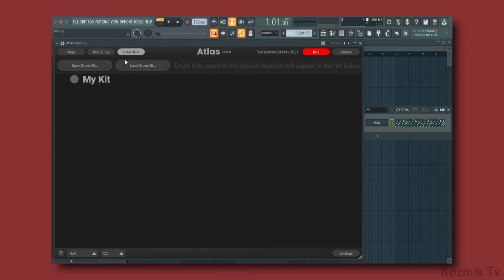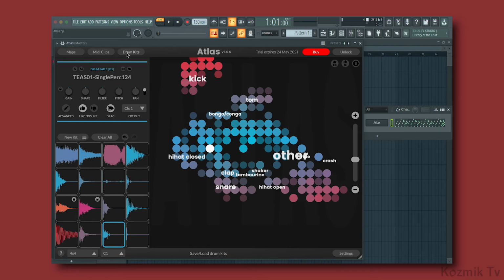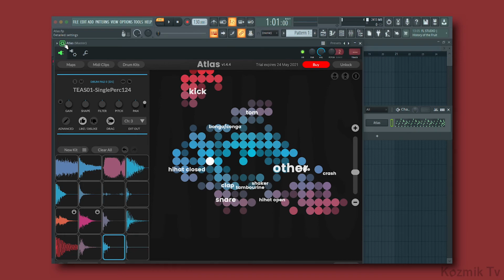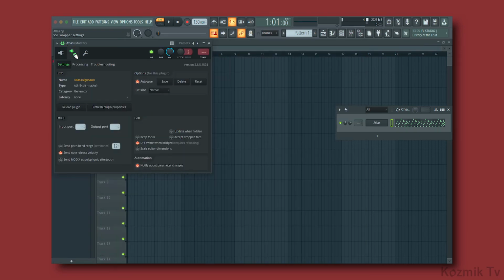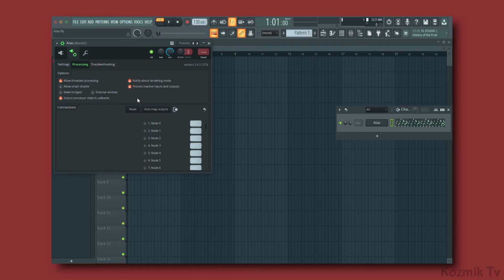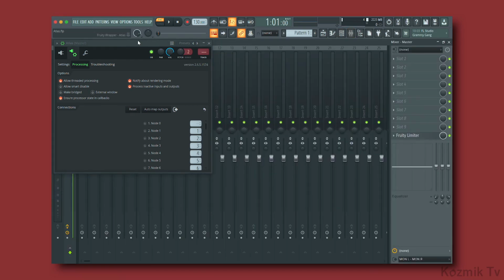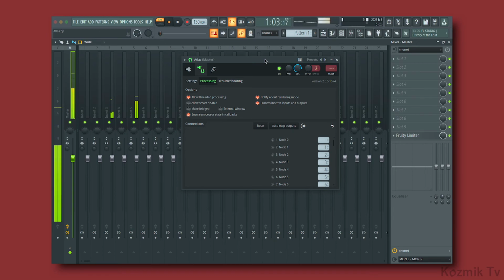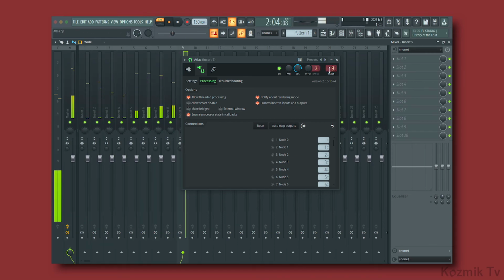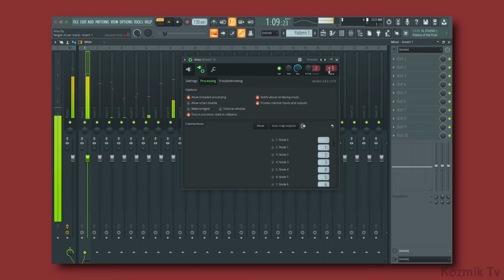To output the samples to their own mixer tracks for further processing, we can set the external output to sequential, and then in FL Studio, click the cog icon, then VST wrapper settings, then select Processing, and click Auto Map Outputs. You'll notice that the kick track is currently assigned to the master track. I'll route it to its own track by changing the target mixer track for the entire plugin. Our drum kit samples are now ready for further processing.